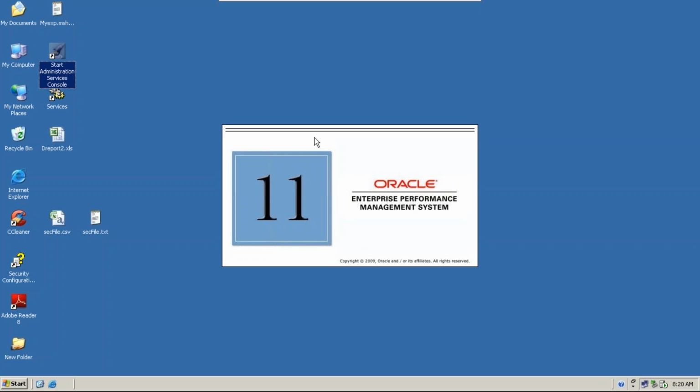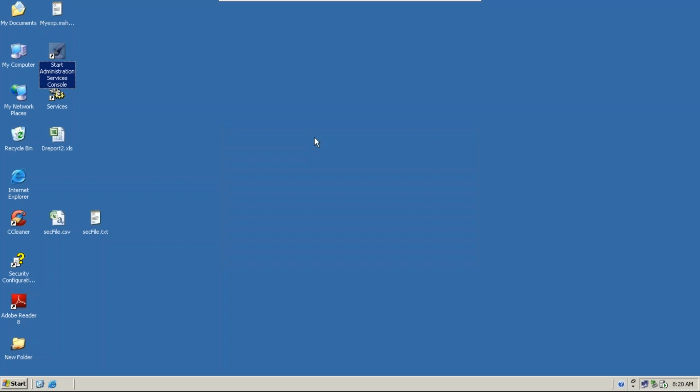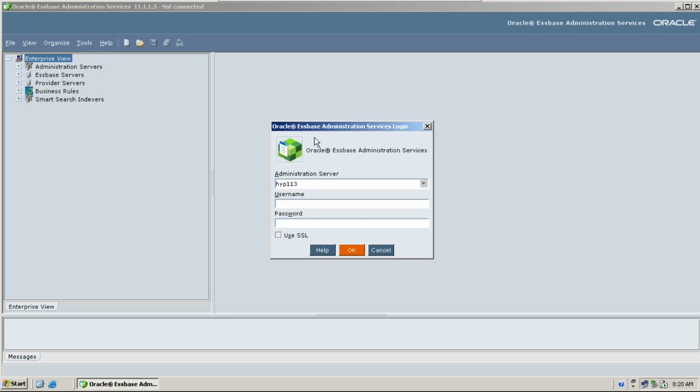See, the Hyperion tool belongs to Oracle, so obviously this is how it comes. There you go, it has opened the EAS console. Look at this: Oracle Essbase Administration Services login. This is your server, Hyperion server HYP113, and your username is admin and the password is password.